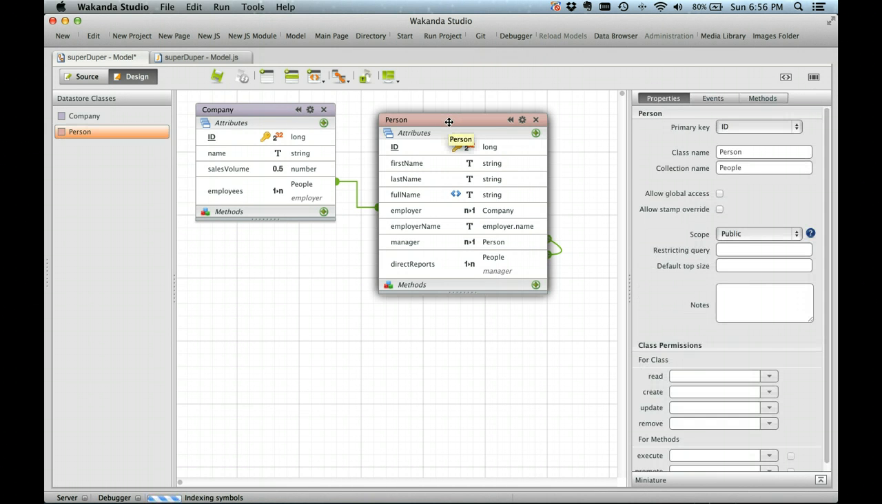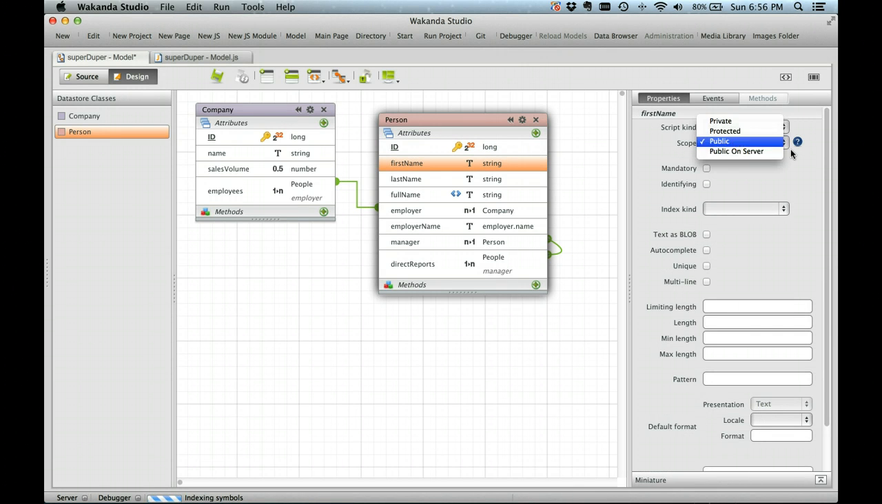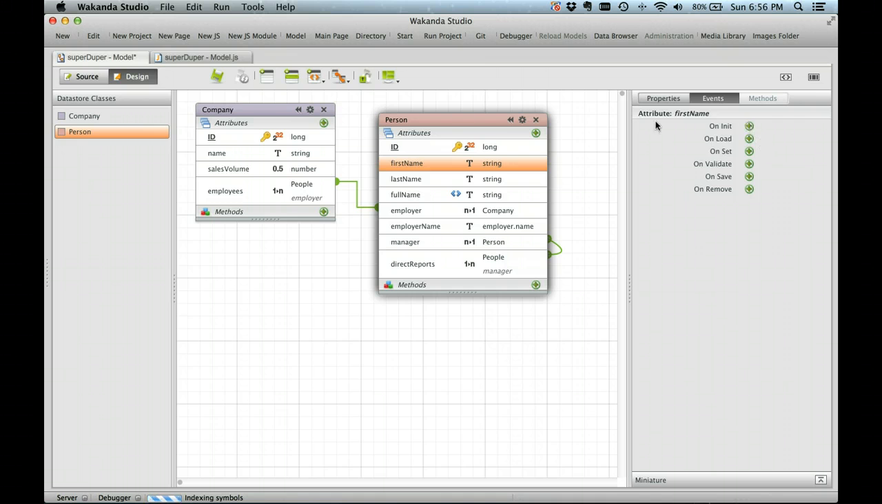With the model, we have a lot of functionality built in. You can set the scope for a class, public or public on server. Public means it's available from, say, the browser or a client. You can select a scope with individual attributes. You have data rules on different types of attributes as well. And there's events, so on attributes as well as on the class itself.